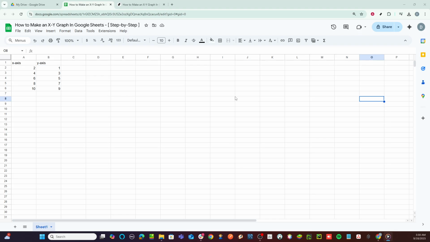graph. Once your data is ready, the next step is to highlight all the cells containing your data. Click and hold at the top left cell of your data range, drag across to the bottom right, and release the cursor to select the data. This will include both your dependent and independent variables, essential for creating an accurate XY graph.